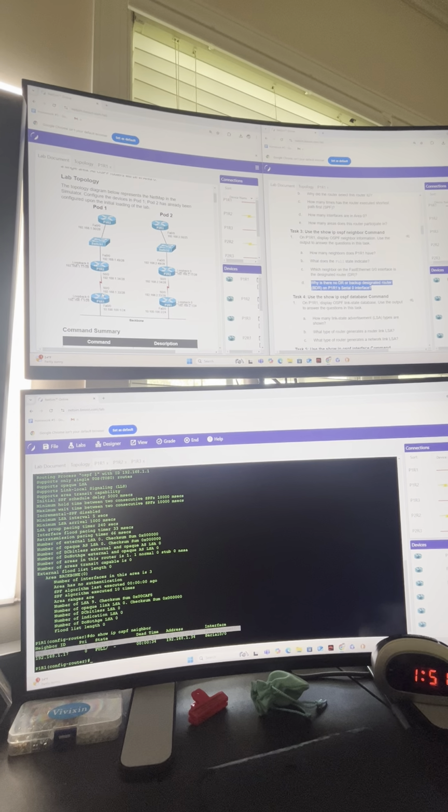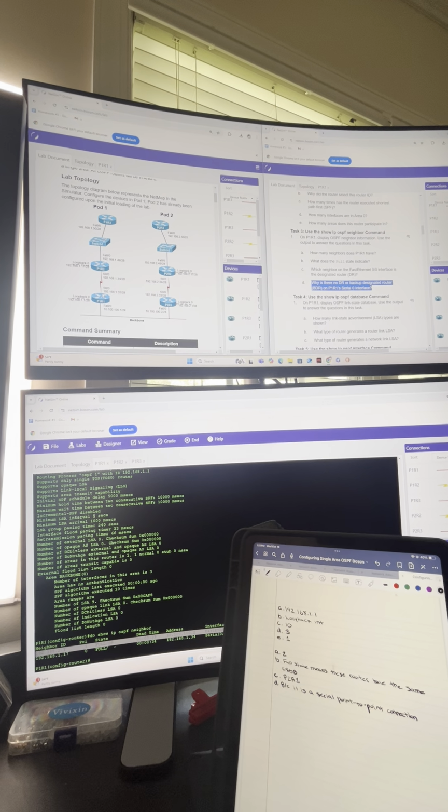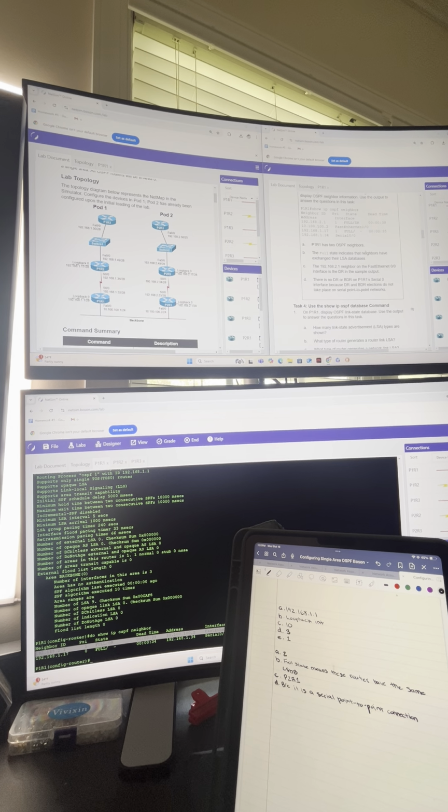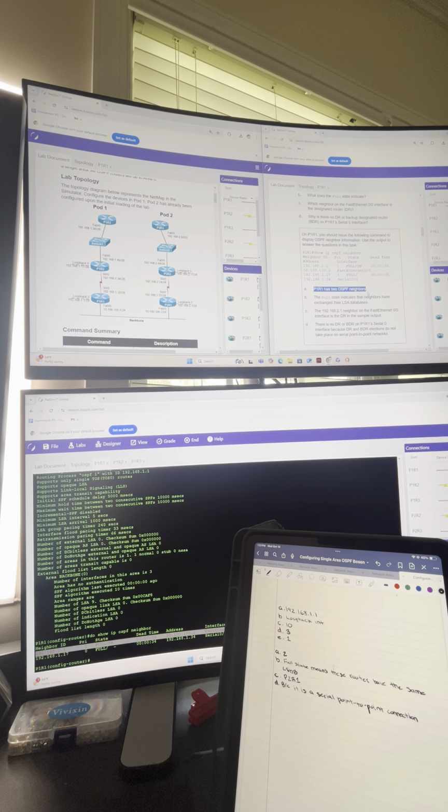Perfect. Alrighty, so let's go ahead and put our iPad up now, and we're going to look at the output that Boson gives us, and hopefully we got everything correct. It says P1R1 has 2 OSPF neighbors, and we put 2 right here, so perfect. It says the full state indicates that neighbors have exchanged their LSA databases. Yes, so they have exchanged LSAs, and they have the same LSDB. So we just put the full state means that routers have the same LSDB.